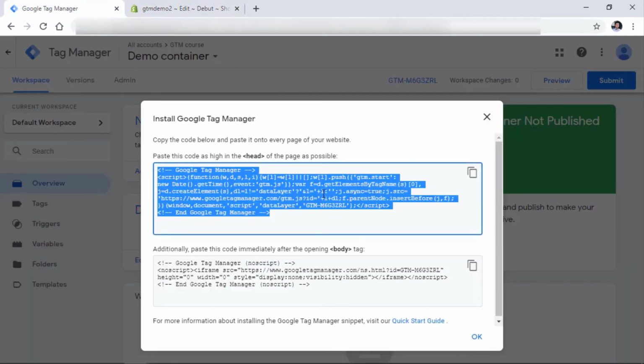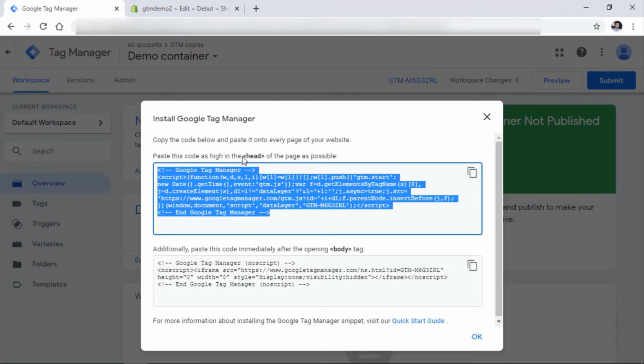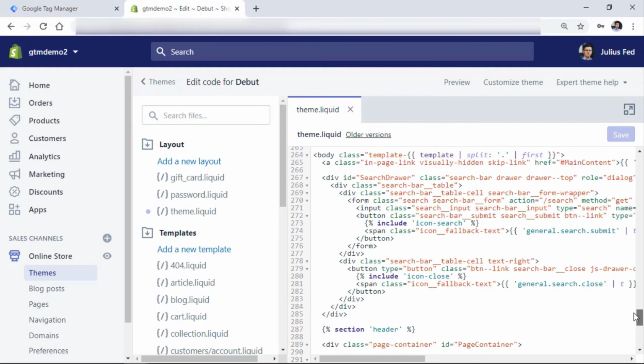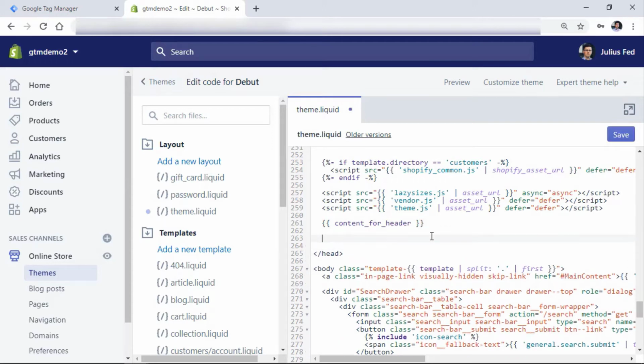So according to Google's recommendations, or well, we can call them requirements, you should first copy the first code and then place it somewhere in the head. The higher the better, but it's perfectly fine to place it right before the end of the head. So you can identify the head by seeing this slash. So you can enter it right here.